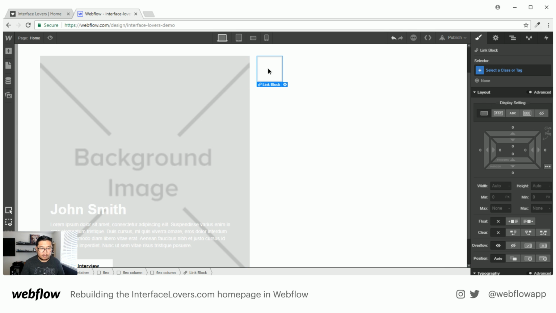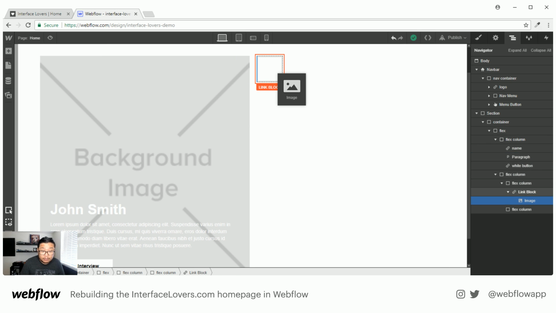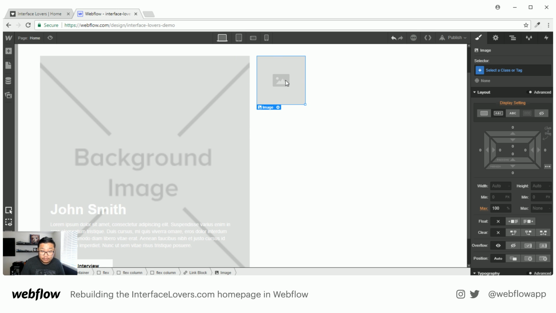Yeah, it's going to hold the image. So I'm going to drag in an image. And I don't have to put an image, I can just leave it as placeholder for now. But this width right here, we're going to give it 100%. And I don't want it to be named image. I'm going to name it photo, because it's going to be the person's photo.